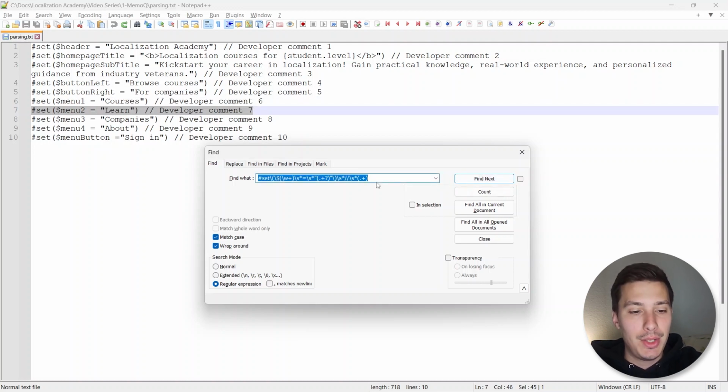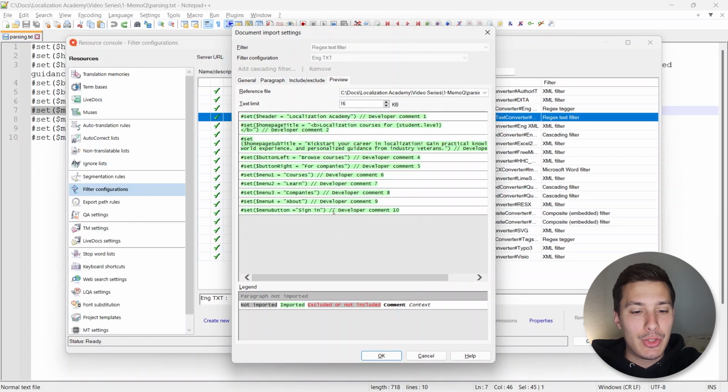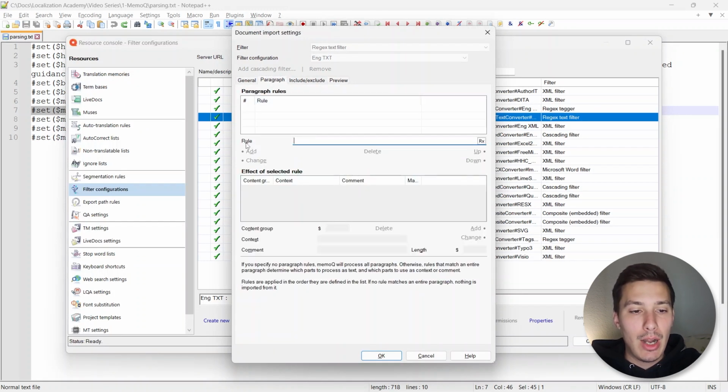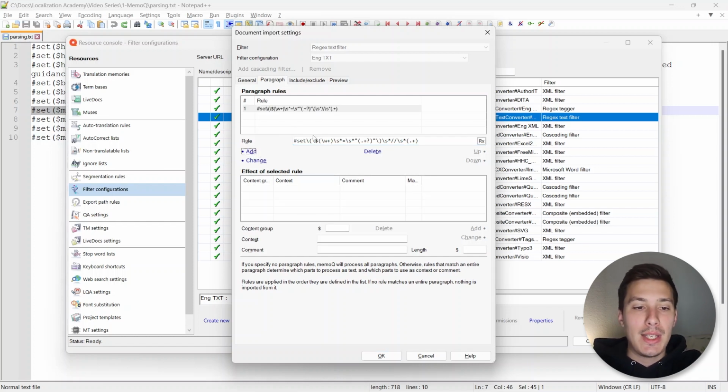Now let's copy this regular expression and let's go back here to MemoQ. If we go to paragraph, here under rule, we're going to paste it. We're going to paste the rule and we're going to click on add. We will see that the regular expression has been added here. And now once we select the paragraph rule here, this part is enabled.